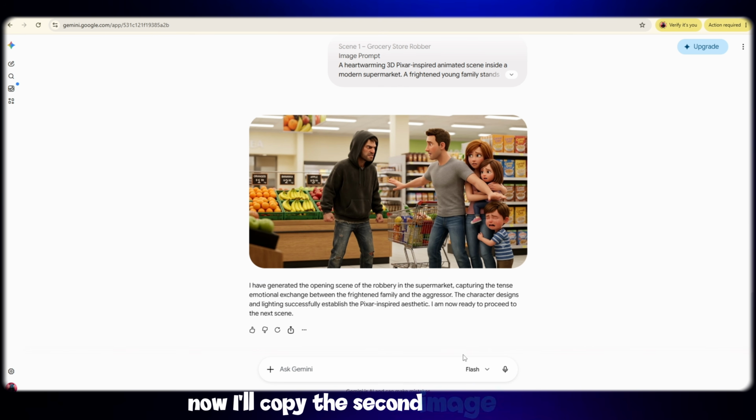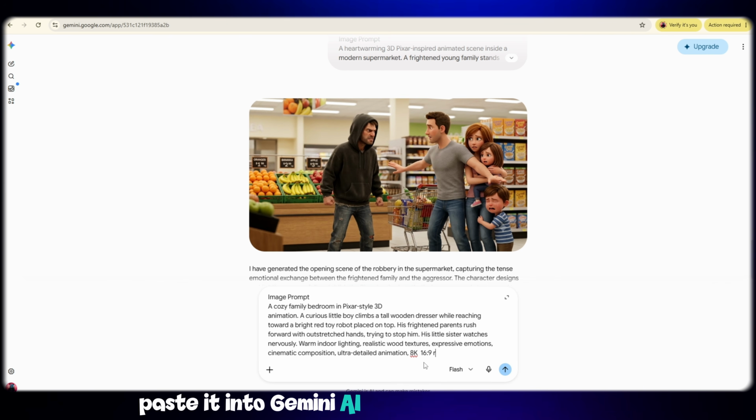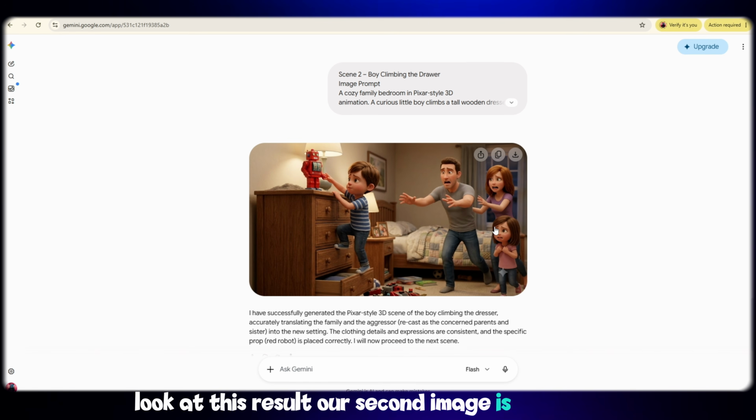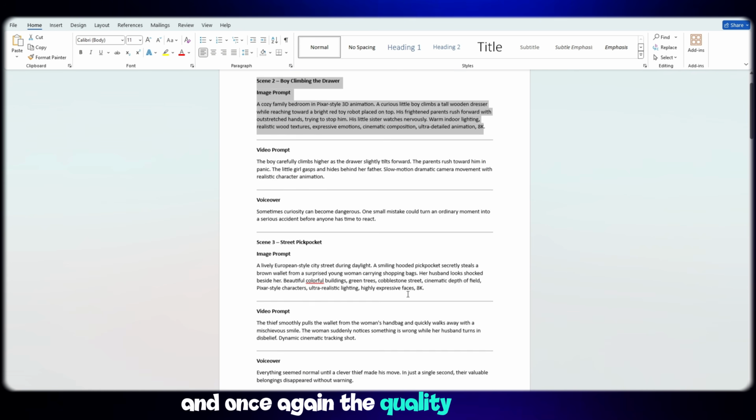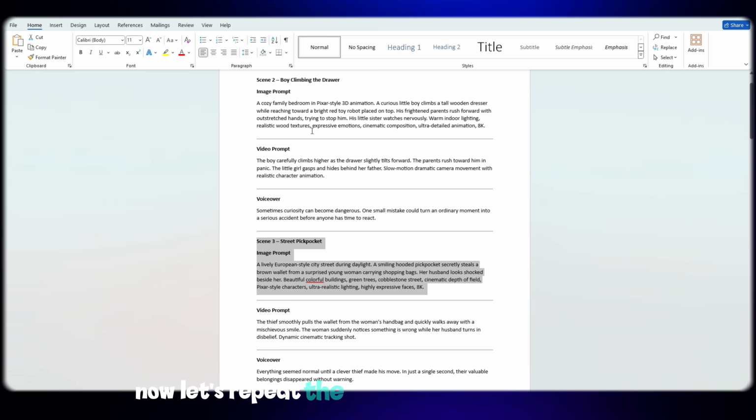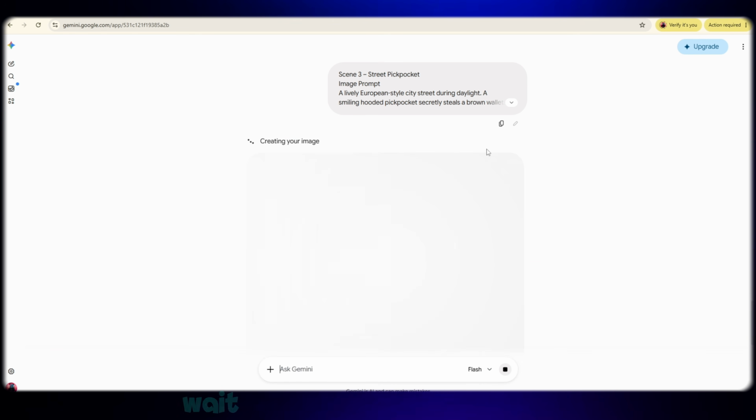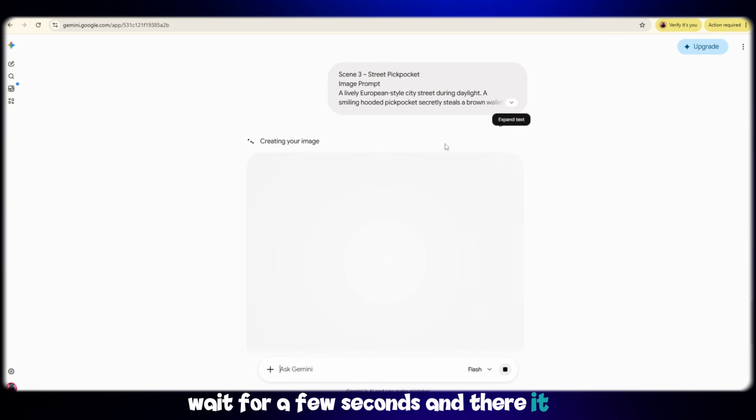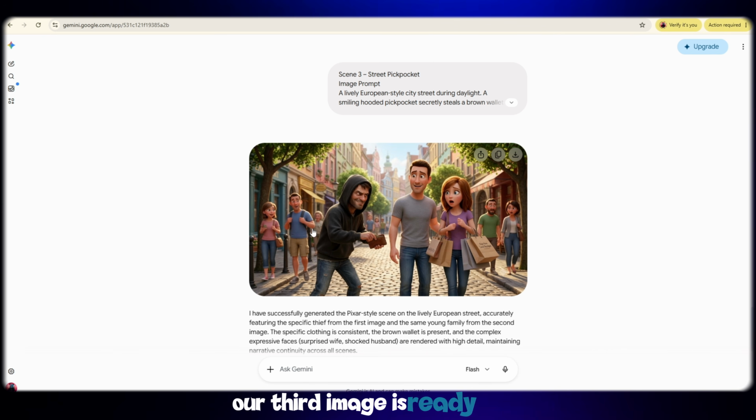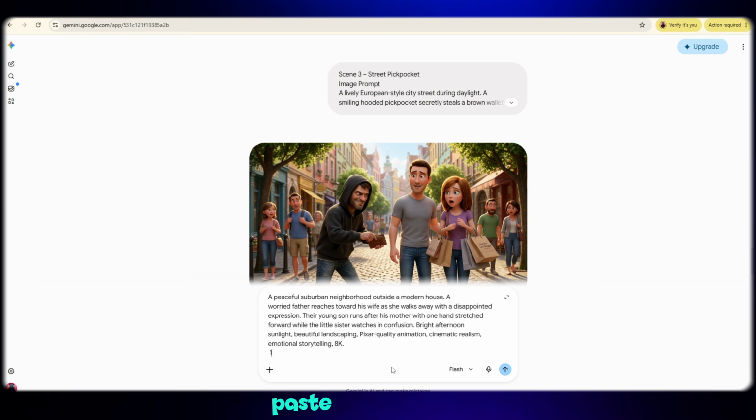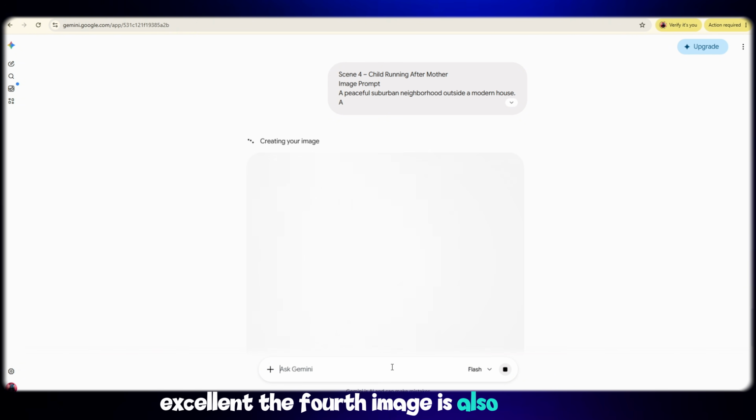Now I'll copy the second image prompt, paste it into Gemini AI, and click Generate again. After waiting for a few seconds, look at this result. Our second image is also ready, and once again the quality is fantastic. Now let's repeat the same process for the third image. Paste the prompt, click Generate, wait for a few seconds. And there it is. Our third image is ready. Next, I'll do exactly the same thing with the fourth prompt. Paste, Generate, wait. Excellent. The fourth image is also complete.